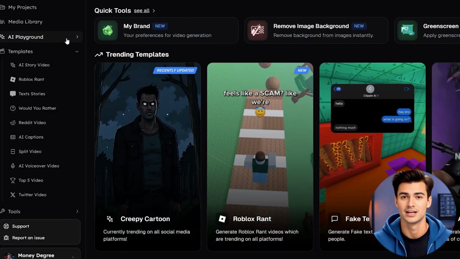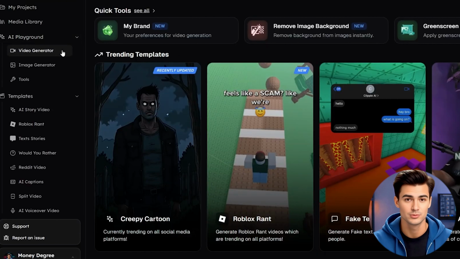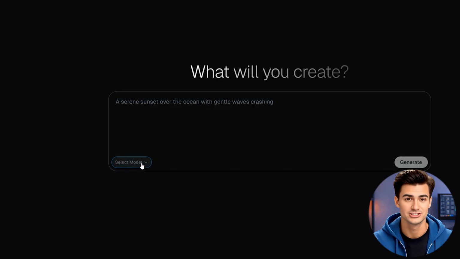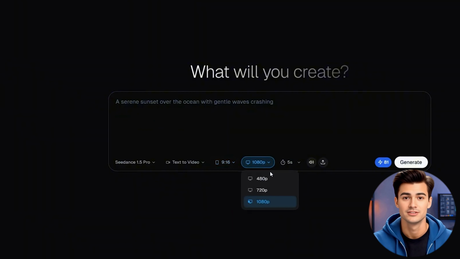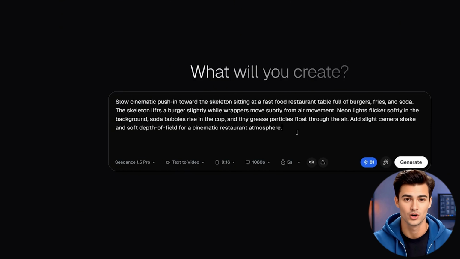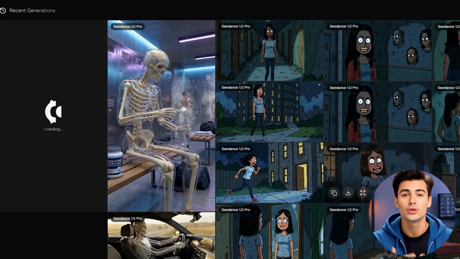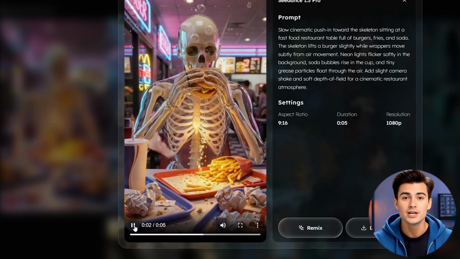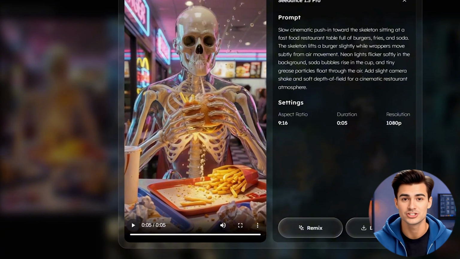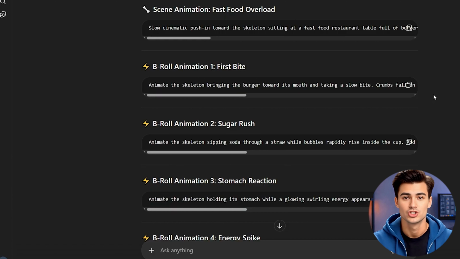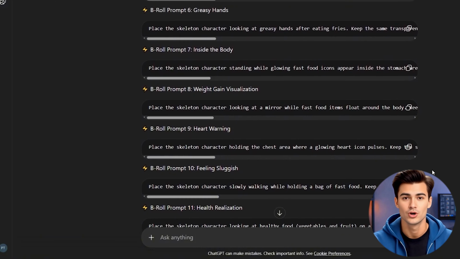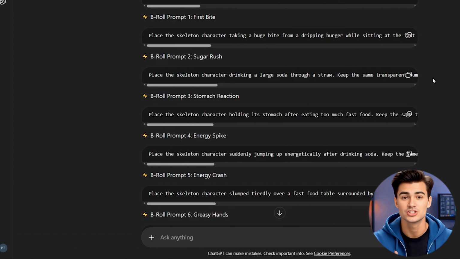Step 7. Animating your images. Back in Clippy, open the video generator and select the Cadence Pro model. Set it to text to video 9:16, 1080p, 5 seconds. Paste your animation prompt, upload your image, and generate. Within about a minute, you'll have a fully animated clip. Download it and repeat for every scene. If a clip doesn't look right, adjust the prompt and try again. More specific language almost always produces better results. Instead of organs moving, try lungs slowly expanding with each breath, ribcage gently rising and falling.